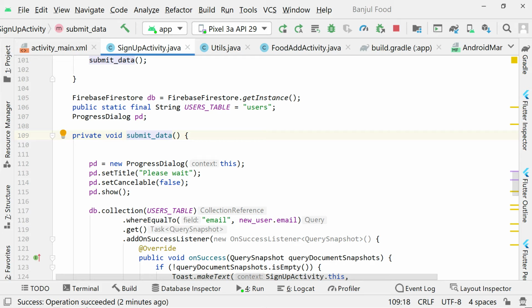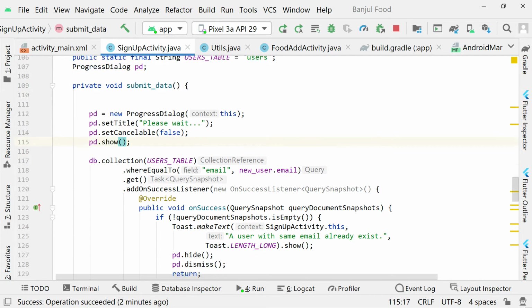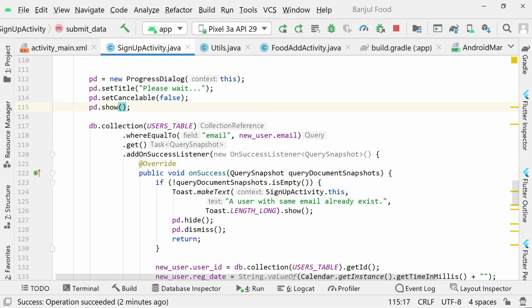So I create a progress dialog. You can see here, I set this progress dialog to "please wait," and then I set it not to be cancelable, because I don't want the user to tamper with this process when we are registering the user. And then I display this progress dialog. Then I create this constant that I'll reuse in other parts of the project, which is going to store the name of our table of users.